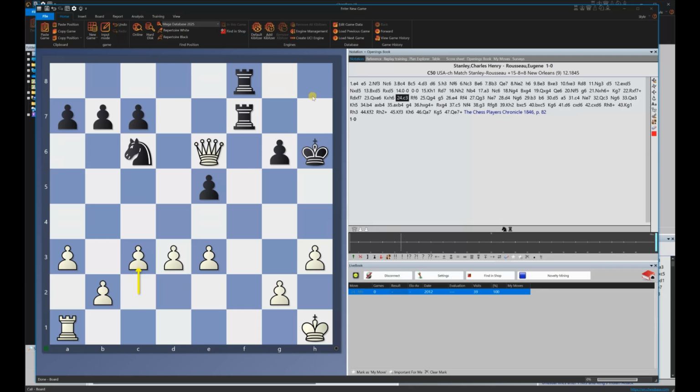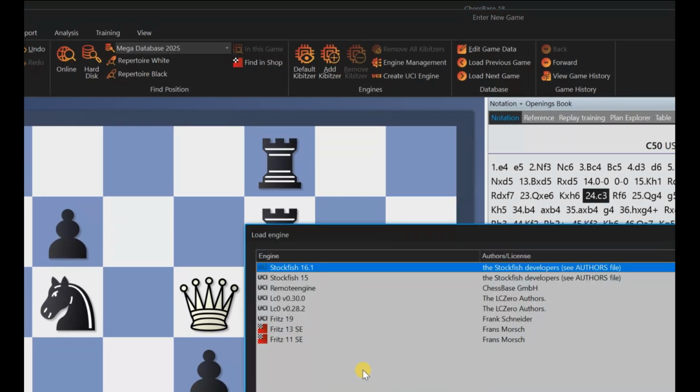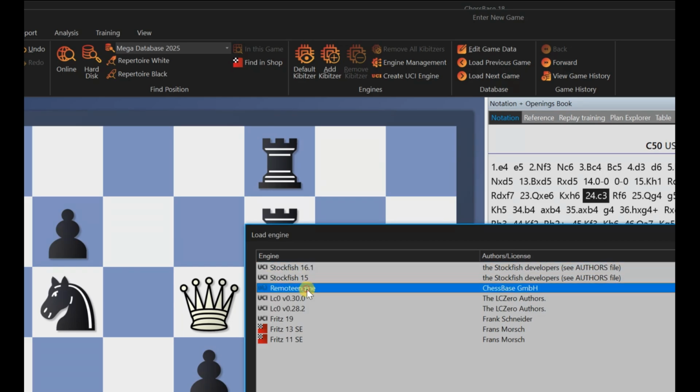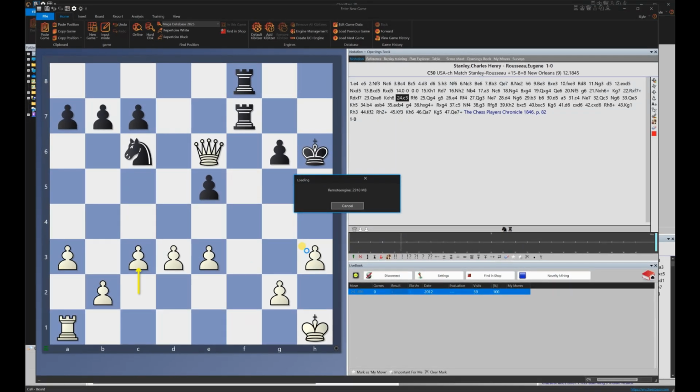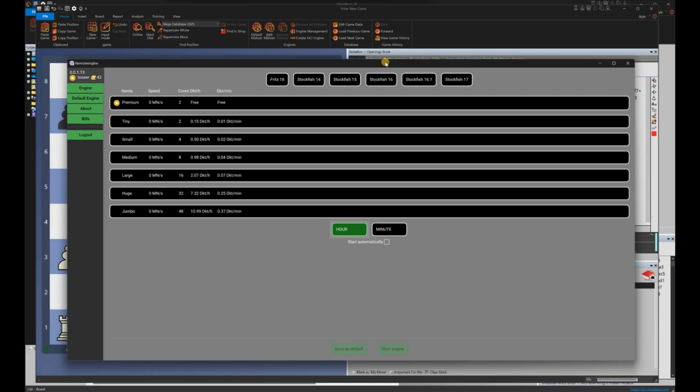And one thing it includes, if we go up here, if you want to add an engine, you can add a free cloud engine. Check this out. You go up here to add Kibitzer. You'll notice that one of these engines right here says remote engine. So if you click remote engine, click OK, it'll load up this remote engine. I may have to log in here. Yeah, because I did it upstairs. I've tested this out on my laptop upstairs, and it works quite well. Now I'll just hit stay logged in. We'll log in.